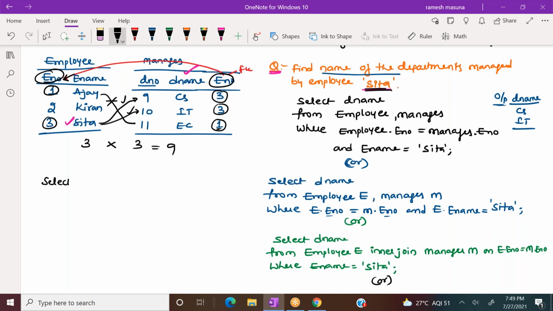Select department name, D name. It is from which tables? From employee. It is to join with managers. Now employee and managers are going to be joined based on the common attribute E number. Because it is to be joined based on the common attribute E number, we have to use a keyword called natural join with managers.